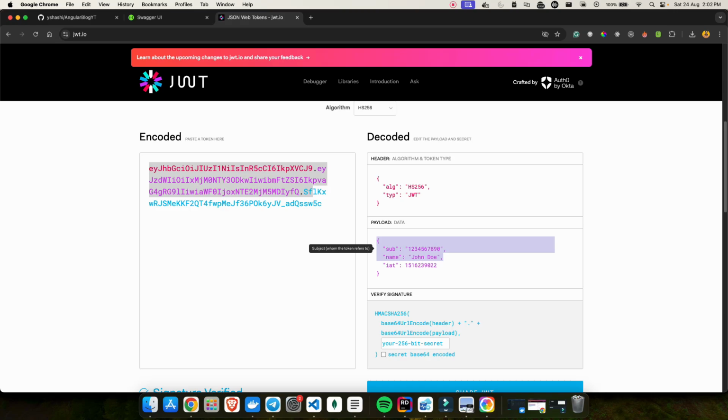The third and most important one is your signature. Why is it important? Because the signature will be based on what kind of algorithm you are using. If you're using HMAC SHA-256, it consists of a Base64 URL encoded header, then the Base64 URL encoded payload, and the third is your secret, which is a 256-bit secret, where you add a secret key to create such a token. So this is what a JWT token looks like.